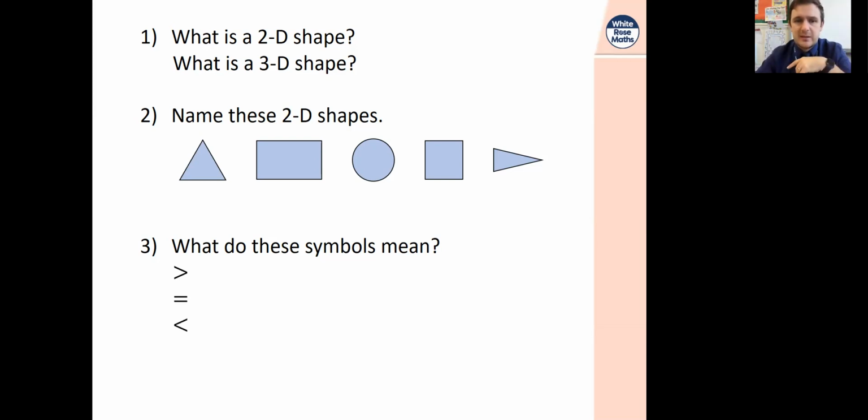Well, the first one's easy, isn't it? It's a triangle. However, you can see there's 2 types of triangle there. So what's the name of this one? Well, in this one, all of the sides are equal and all of the angles inside are equal. That might give you a clue. That is an equilateral triangle. In an equilateral triangle, all the sides are the same length and all the angles are the same size.